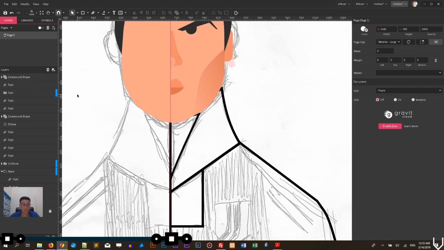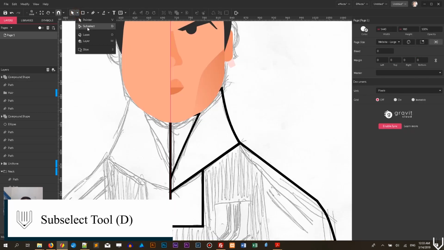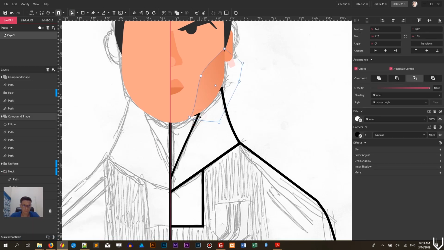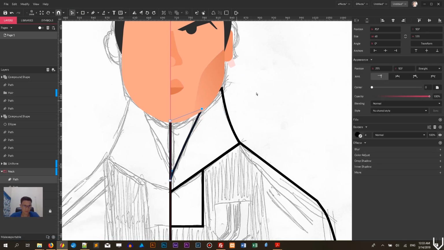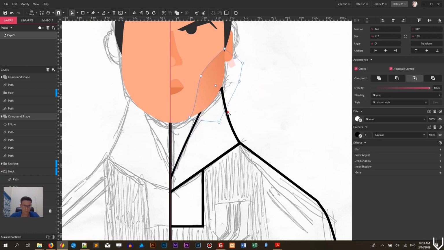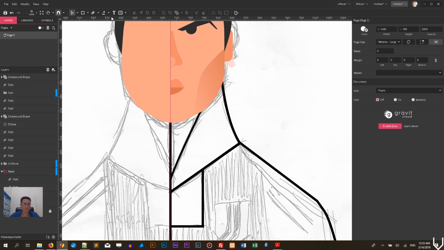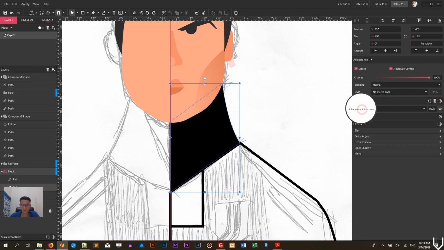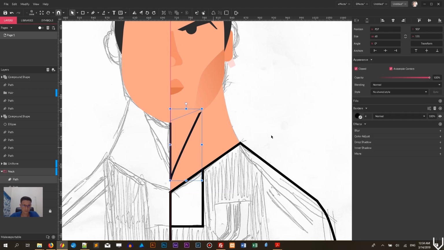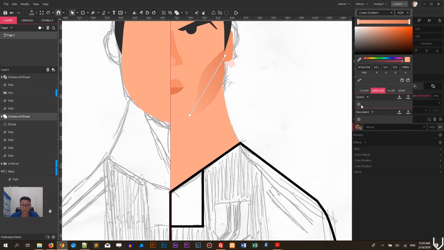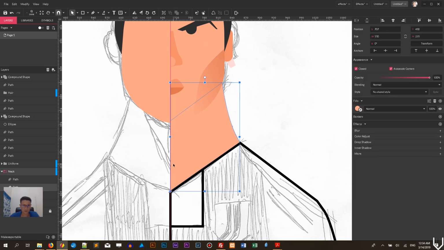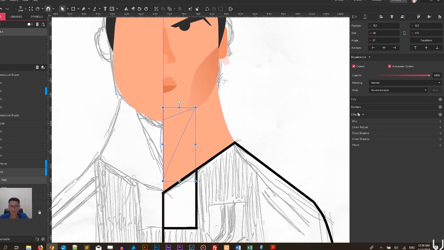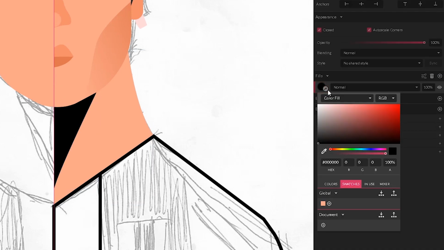Grab the subselect tool, make some adjustments in the shape of your neck, and start coloring the neck. Again, delete the border, introduce the fill. For the fill, we'll just pick up the color from the head, and this one for the Adam's apple and this area of the sternocleidomastoid muscle. You need to select something similar to the gradient of the chin. You can even use the same swatch actually.